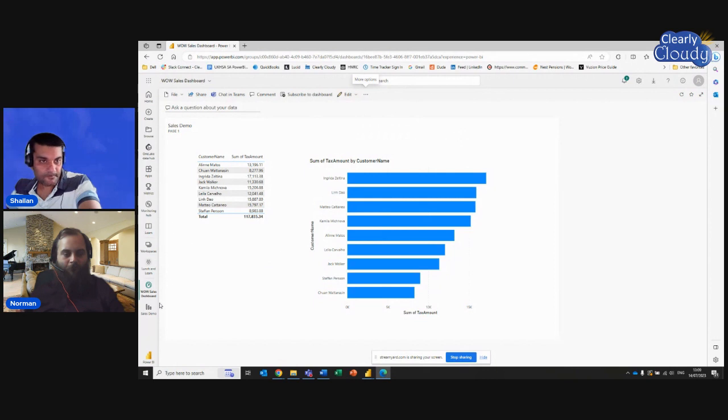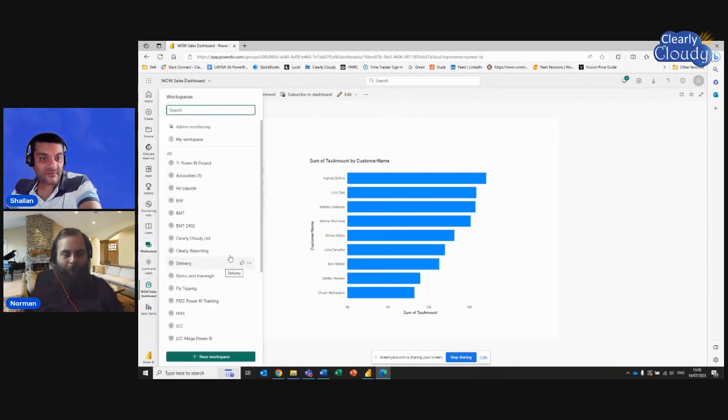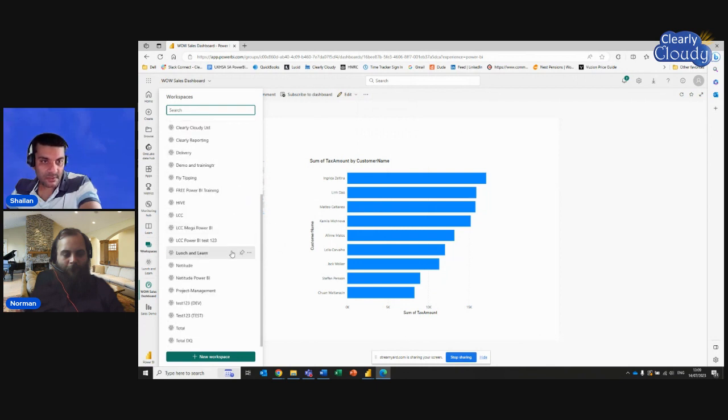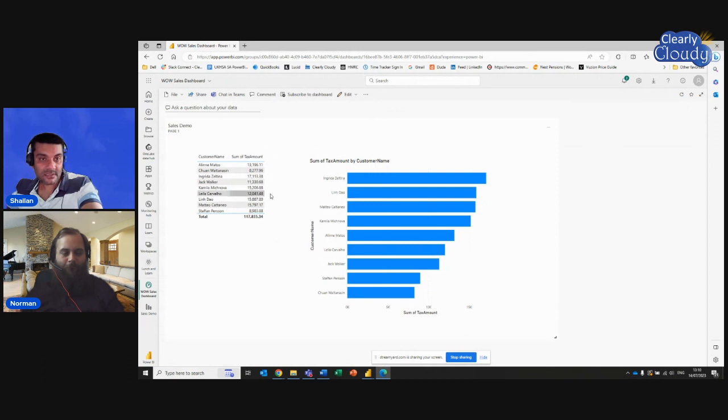So, just to show you, because if you're not familiar with dashboards and some of the things in Power BI, if I go back to my Lunch and Learn workspace, within the workspace, we now have the report, which is this bit here, sales demo. We have the data set, which is our sales demo data set, and we have this dashboard called this sales dashboard. And this is the actual dashboard.